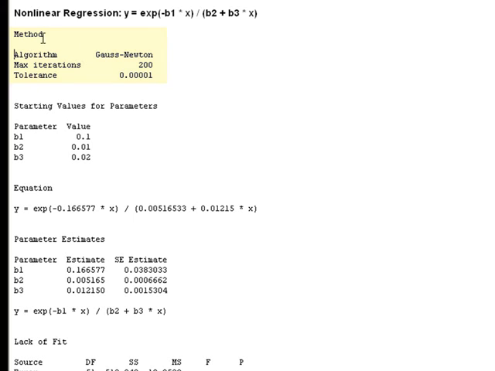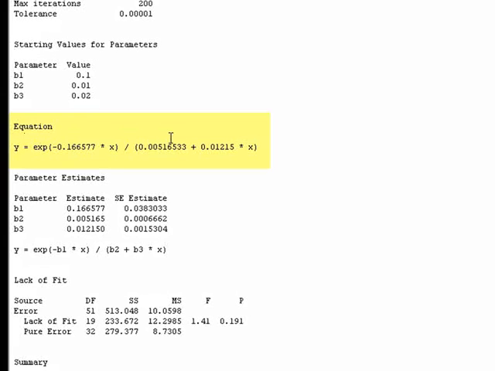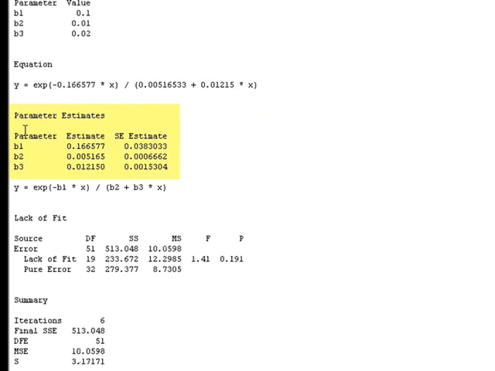They have 200 iterations, and the tolerance is 10 to the minus 5 here. That's when changes get smaller than that, we say it converges. Here's the equation with the actual values that were found. And here's the estimate, parameter B1, B2, B3, and here's the estimate and the standard error of the estimate.